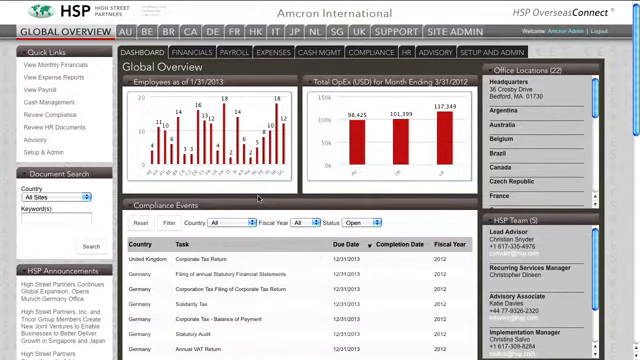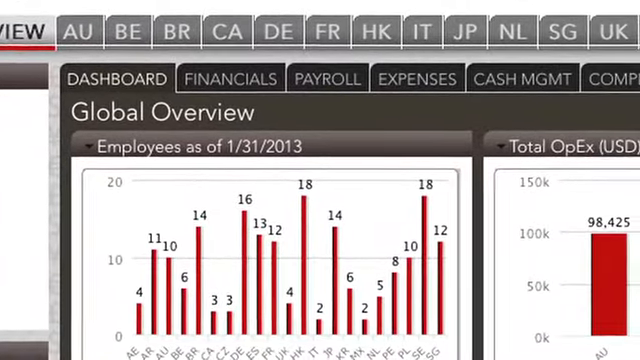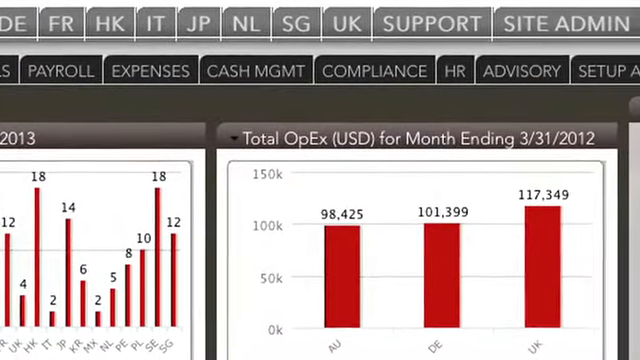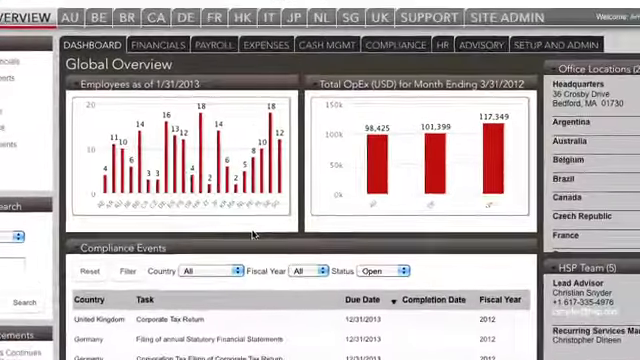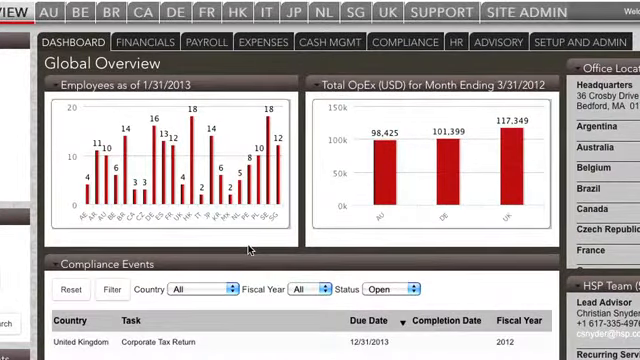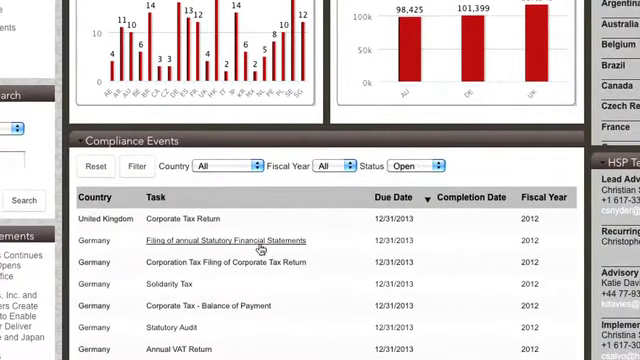When you log into Overseas Connect, you land on the global overview. HSP doesn't require a minimum number of employees. There's one user interface that is the same every time, everywhere, and includes an unlimited number of countries. The global overview is intended to give you a single view of your overseas operations. I see a comparison of employee count by country and a comparison of total operating expense in US dollars. I also see a summary of all of the compliance events that are coming due for each country in which I operate.